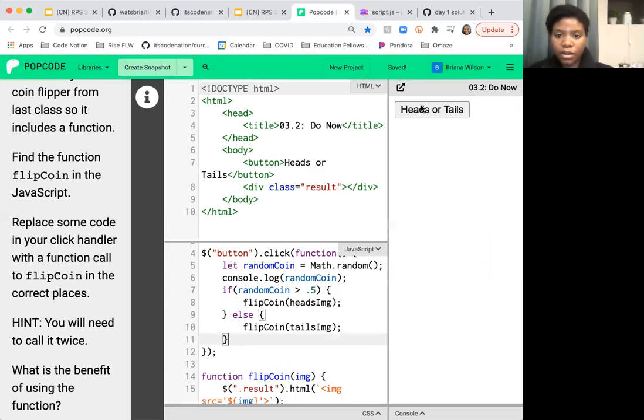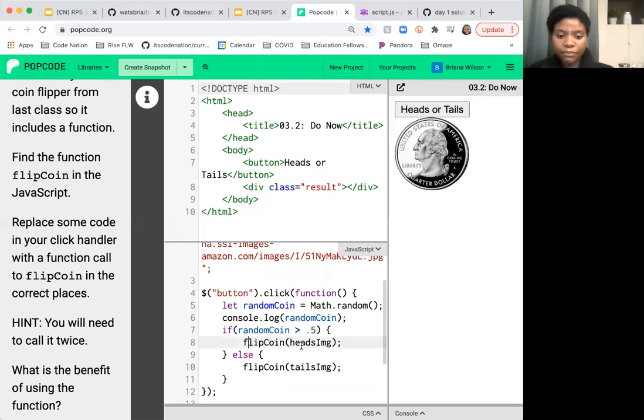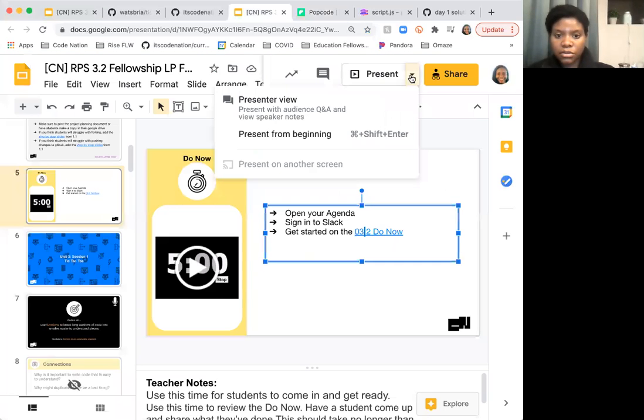Okay, let's try it. There we go, heads or tails. We click and we're now calling this function here. All right, that is the Do Now. Let's go back to our lesson.